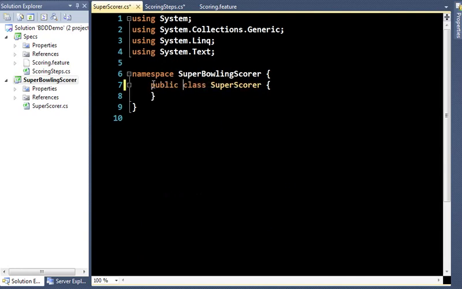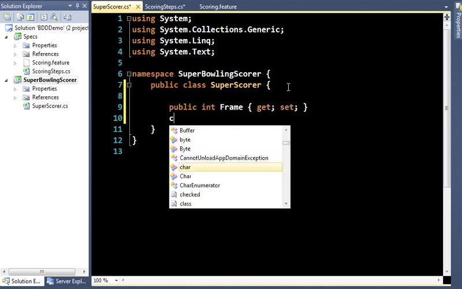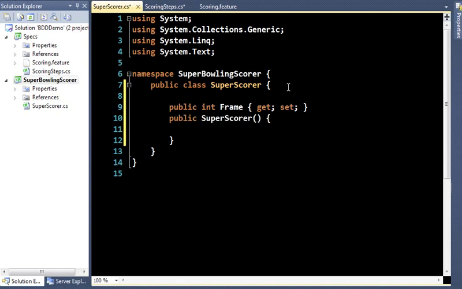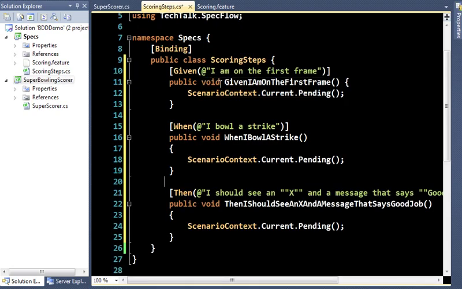So what I need to have in here is just the ability to know that I'm on a given frame number. So that's simple enough. I should probably just have a property here called Frame. We'll leave it like that. And by default, I should probably put in a constructor here that says Frame equals 1 on start. Awesome. All right, so that's good. So now what I can do is I can actually fulfill this step. I can take out this flag right here, which doesn't necessarily throw. It just says this is pending.